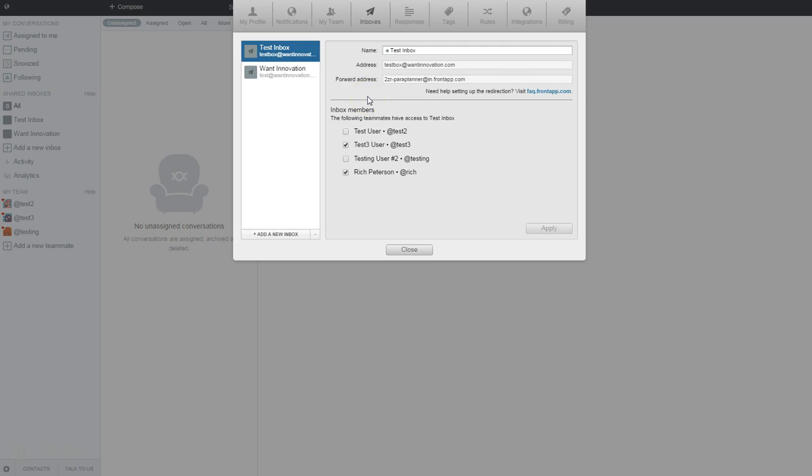In here, this is where you set up your different inboxes. Adding a new inbox is just plussing it down here. This took me a second to find, which is this negative actually will delete your inbox. So that's the way to get rid of them.